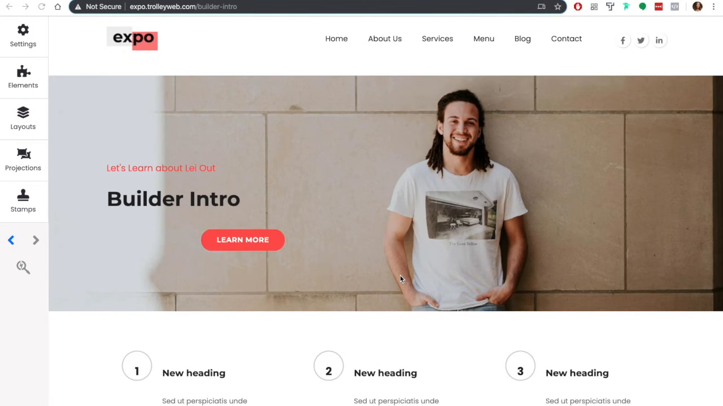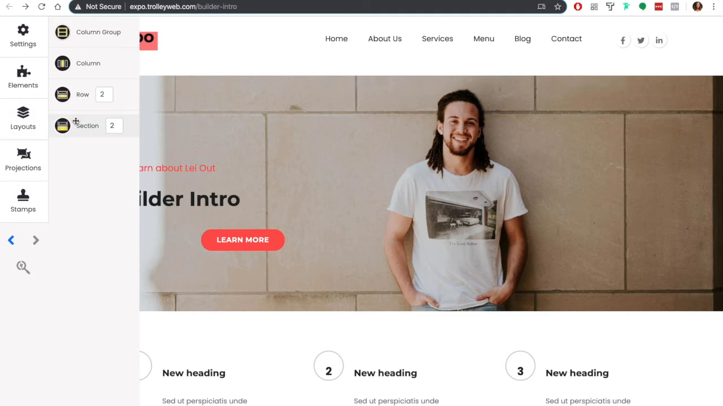In this layout tutorial, we are going to talk about two things: the structure of layout components and how Bootstrap works with this structure, since layout is Bootstrap based. From the Builder intro video, you'll recall that our containers are sections, rows, columns, and column groups, which we will get into later.